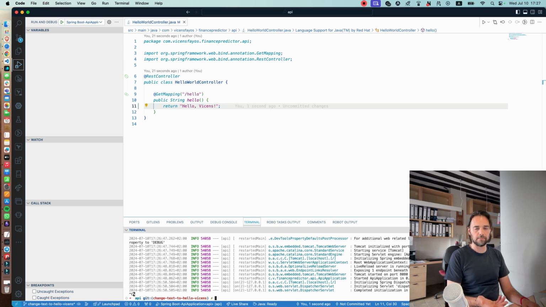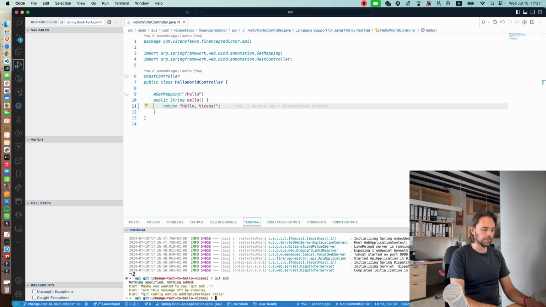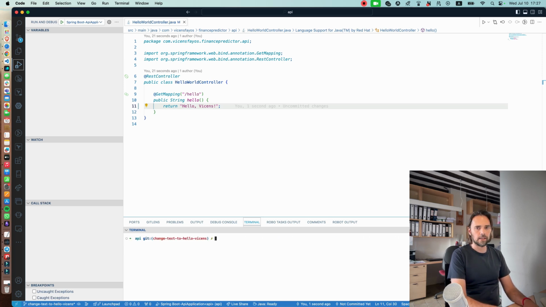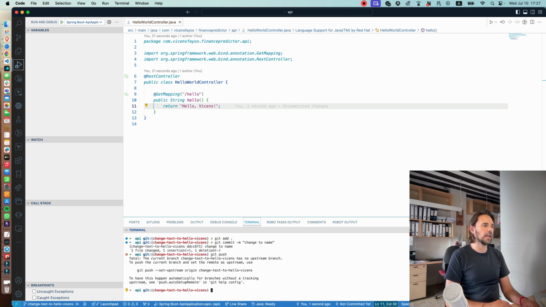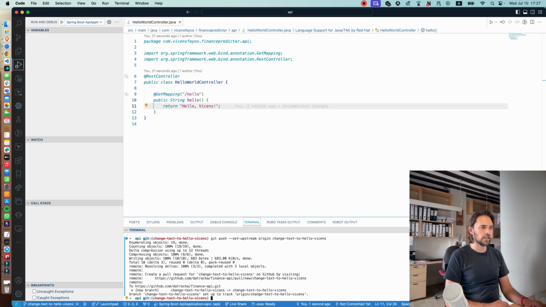Now the change is approved. We want to create a PR so other mates from our company can test it and try to improve the code that may have some errors in it. I add all the files and I commit: change name. Then I push my branch. I have to set the upstream. And I have a branch.